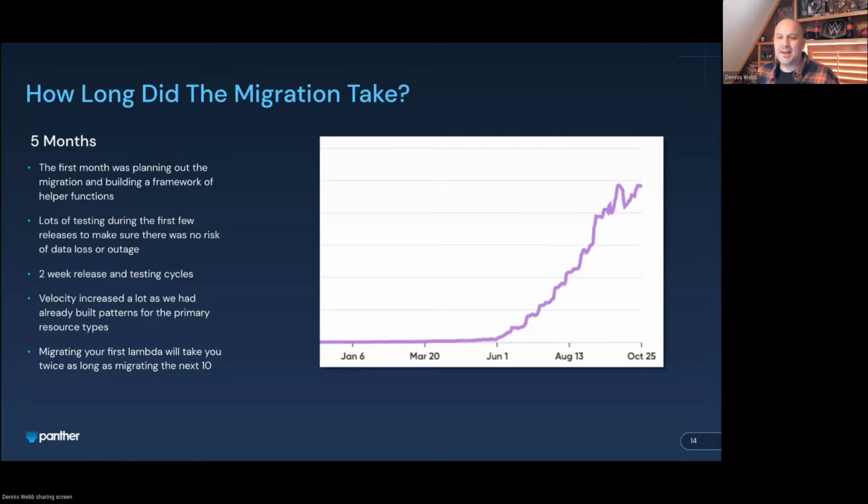The first Lambda you migrate is going to take you twice as long as the next 10 because you've already built the patterns out. So getting started is slow. It can be a little daunting, but honestly, once you get the ball moving, it just snowballs. And before you know it, you've migrated your last resource out of CloudFormation. And it's like, wow, we get to delete CloudFormation. This is going to be awesome.